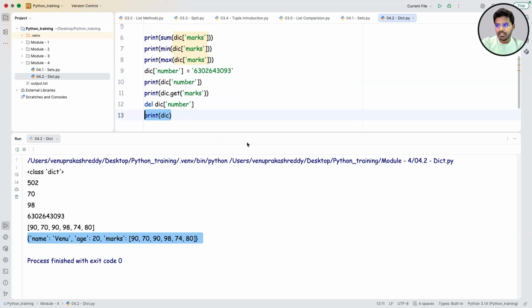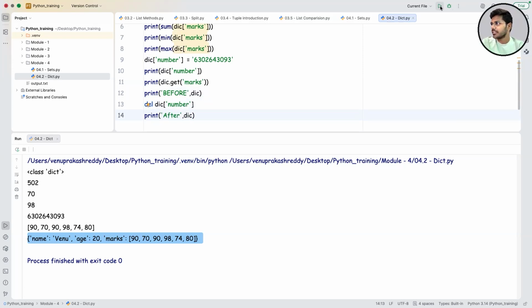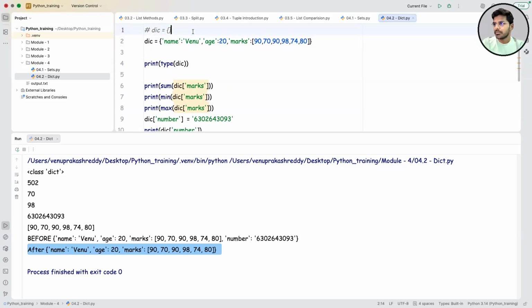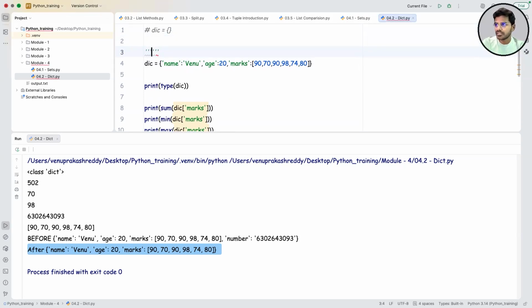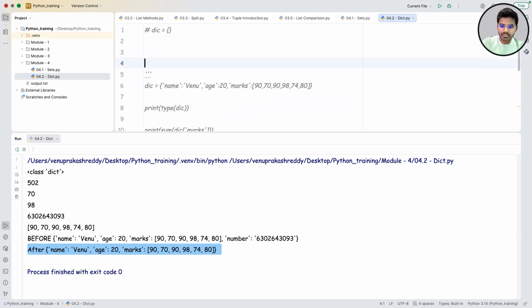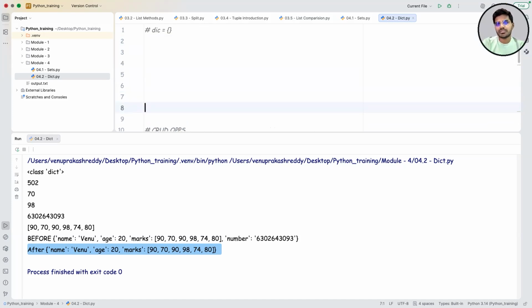Previously we have it. Let's see a quick difference. Let's do it as before and after so that we can see the difference of how things are changing. So save it and execute it. So we got before we have name, after we don't have name. This is how we can create and do the operations. Let's move further. So I'll keep it as CRUD operation section so that you can revisit it again.